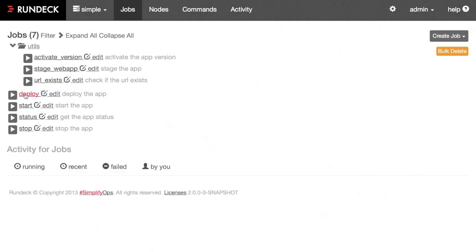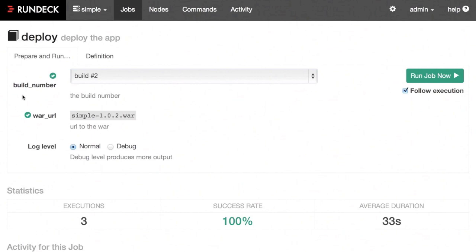A lot of people give us feedback about the old Rundeck job running experience. It was kind of technical and wasn't very user-friendly. So we put a lot of work into 2.0 to help that out. I'm going to show you this. I'm going to run this job. It's a simple deploy job.